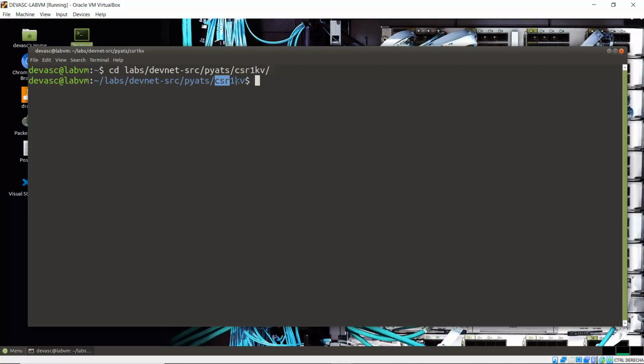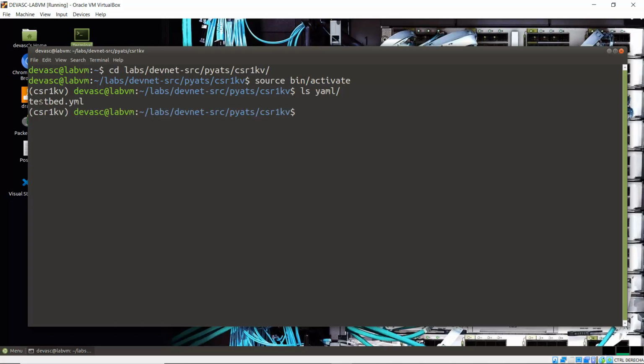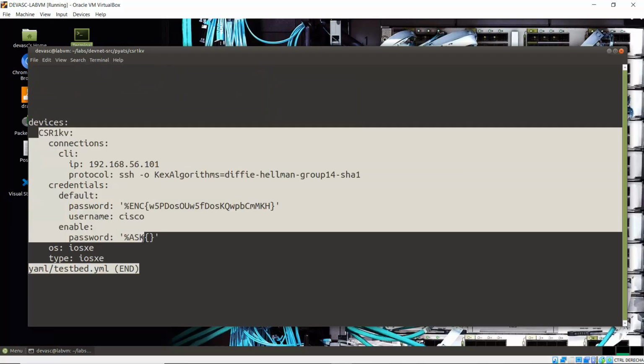Once you are in the CSR1KB directory, launch the virtual environment. So the source is bin activate. Be careful. Enter. Now you are in the virtual environment, and verify on the YAML directory you have the testbed file. Okay, and you can see the contents. Very nice. Thank you.